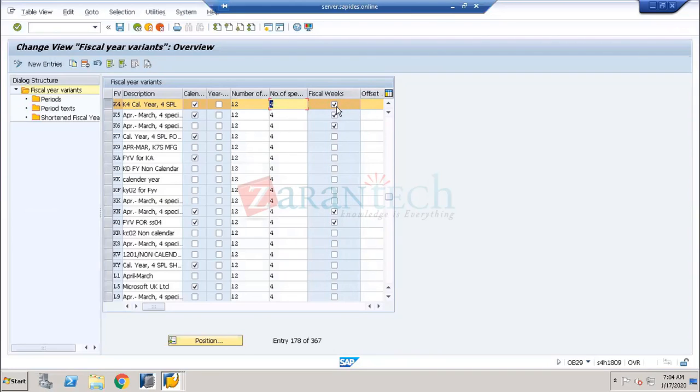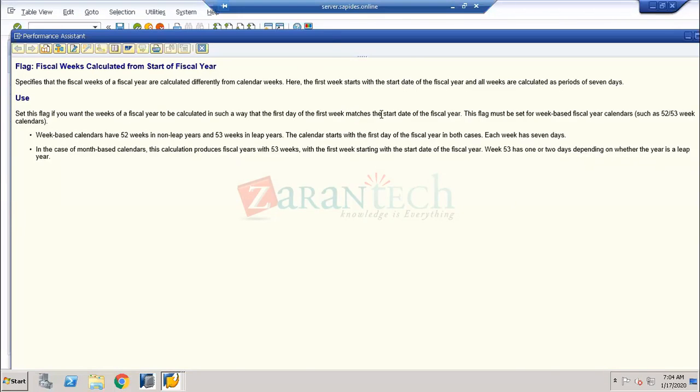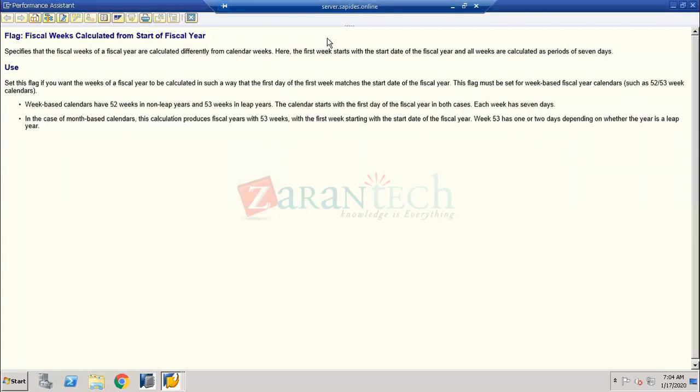A fiscal year can also be maintained weekly. Every fiscal year, with variants like V3, V6, V9, there will be 52 weeks. The weeks are very important. If I go into the help, it tells me this is a new announcement in SAP S4 and not in ECC. In ECC, it is not available. In SAP S4HANA, it has been brought out.